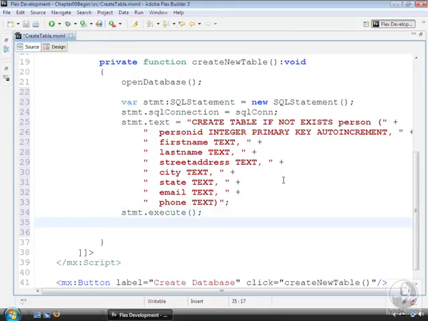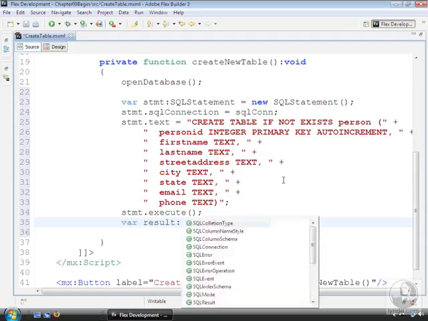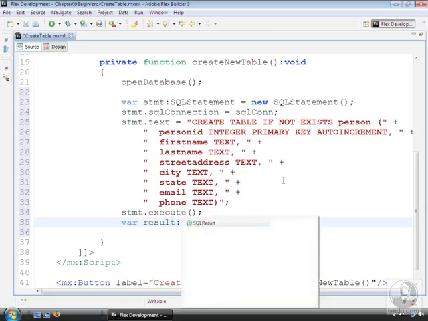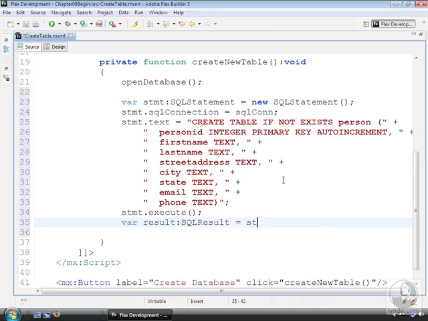Every time you call the execute method of an SQLStatement, it generates an internal result object. You can retrieve the result object as a class named SQLResult like this. var result, data typed as SQLResult, equals, and then you call the statement object's getResult method. Finally, I'll add a trace statement and indicate that the table was created.